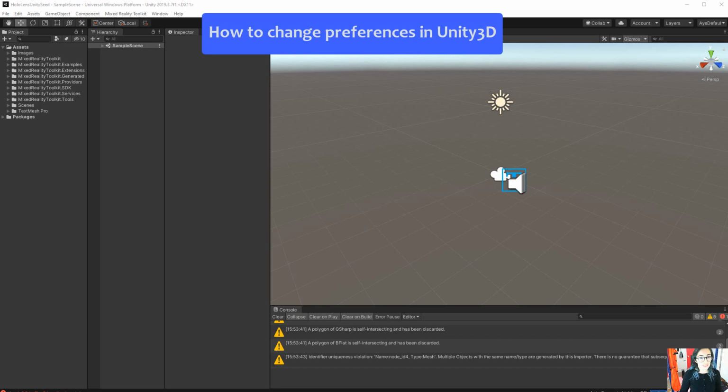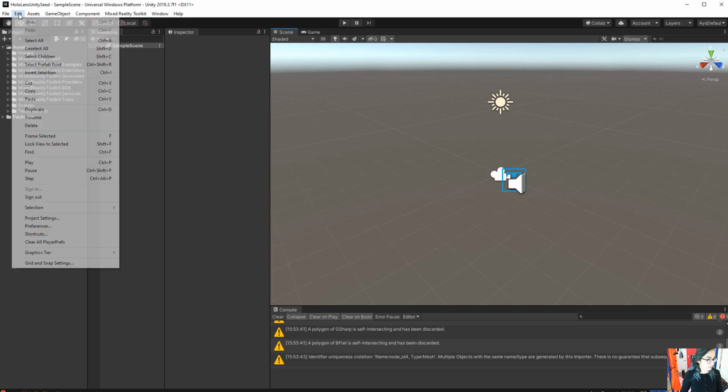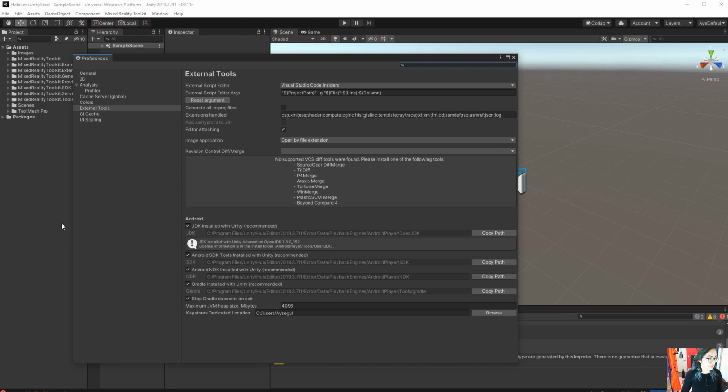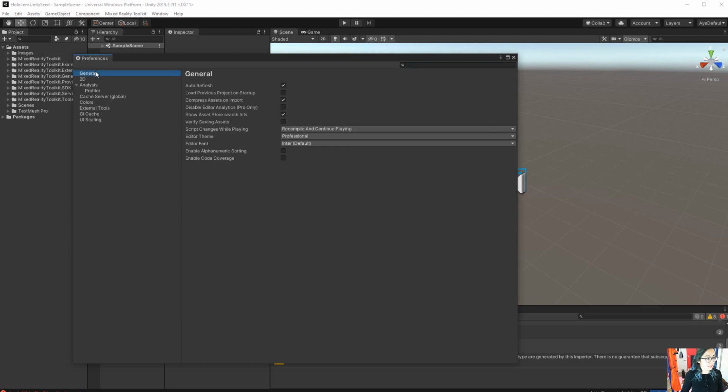How to change your Unity preferences. This is my Holland seed project. I'm going to go under the Edit tab and scroll down to the preferences. And there are a few things that I can change here.